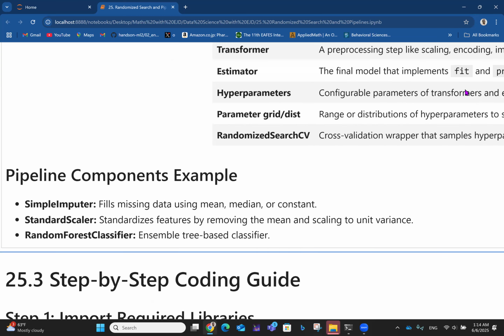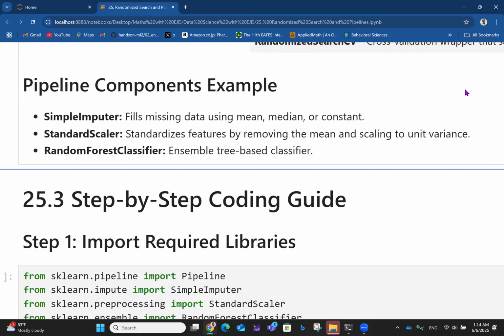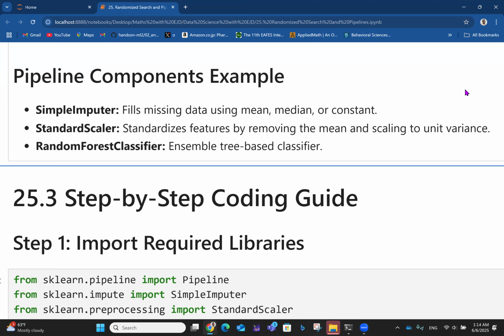Okay, so pipeline components example. We have a simple imputer, which fills missing data using mean, median, or constant. In data analysis we saw this as data cleaning, data preprocessing, and all that. Depending on what exactly you want, then we have the standard scaler, which standardizes features by removing the mean and scaling to unit variance. So you want the data to be normally distributed. And then you have random forest classifier, which is an ensemble tree-based classifier.